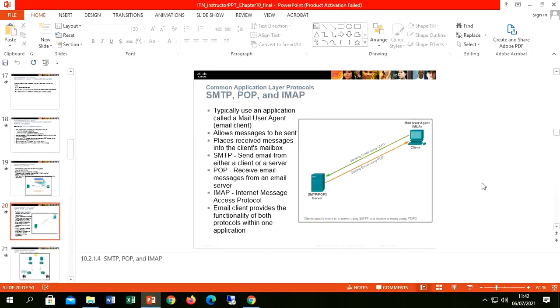Let's continue. SMTP, POP, and IMAP typically use an application called a mail user agent. The email client allows messages to be sent and places received messages into the client mailbox. SMTP sends the mail from either a client or a server. POP receives email messages from an email server. IMAP, Internet Message Access Protocol. The email client provides the functionality of both protocols within one application.